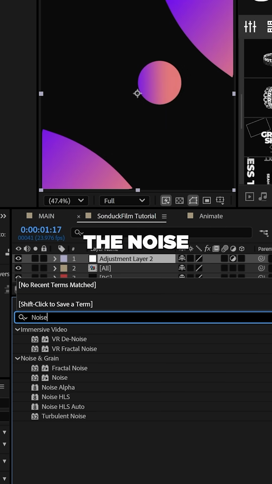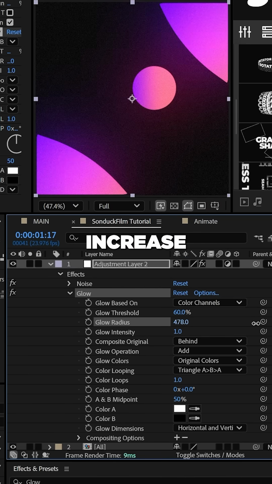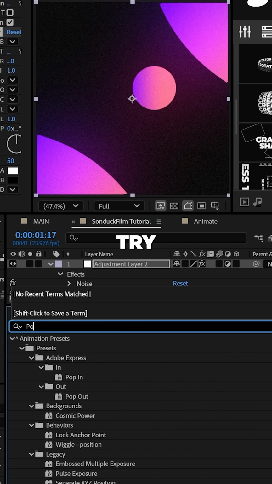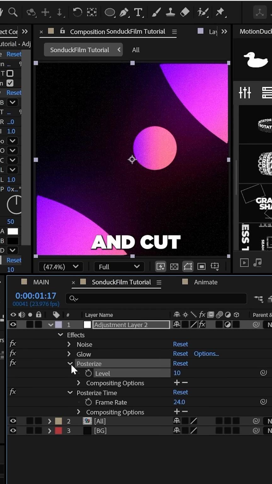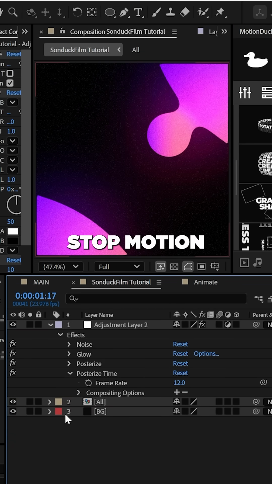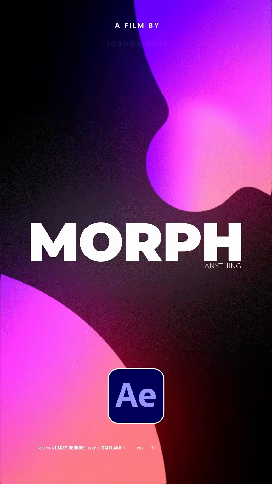We can then use the noise effect and set it to around 12%. We can also use the glow effect and slowly increase the glow radius. For the third effect, try posterize, and if you want, you can also try the posterize time effect and cut the frame rate in half to get a stop motion effect. And of course, be sure to use a solid color background to make this morph effect pop.